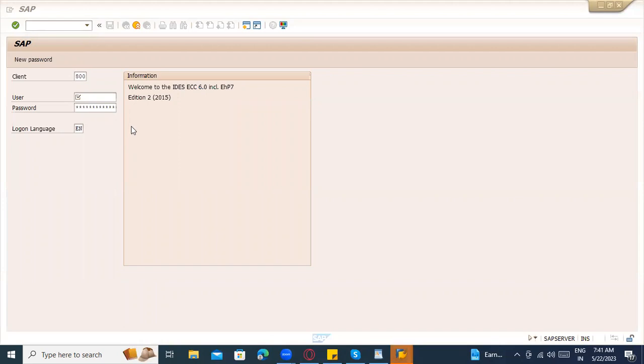If you can see, at the top there is a client name. This is very important. The client is common for everyone, so you need to understand which client you are connecting to. And the language: if you are from the US, UK, China, or different countries, then you can use your own language keys and operate in that. And why the client is very important: 800 is for education purposes, which SAP has provided.